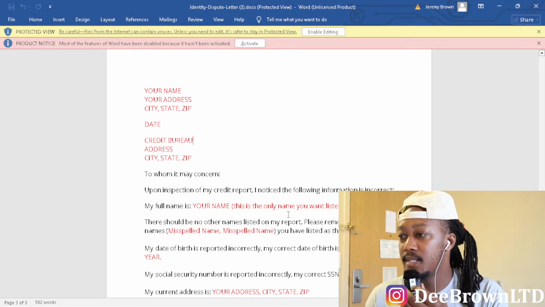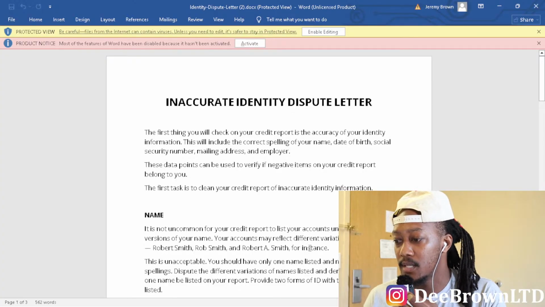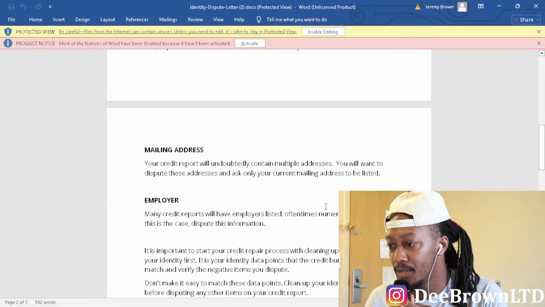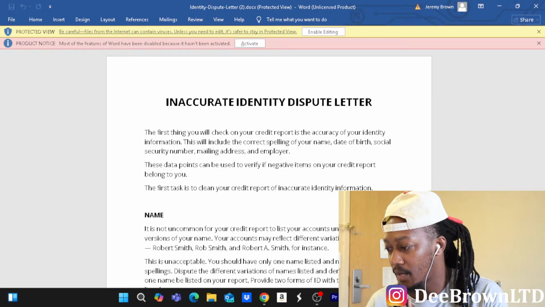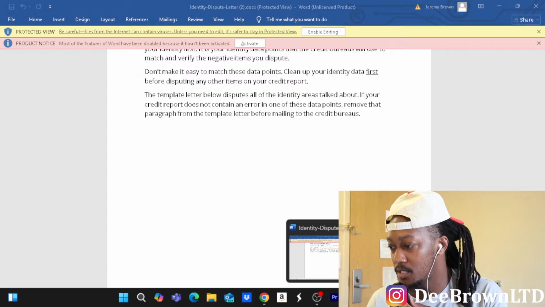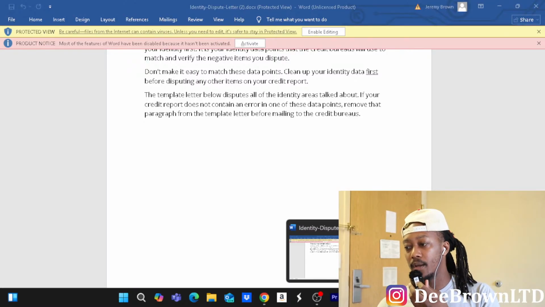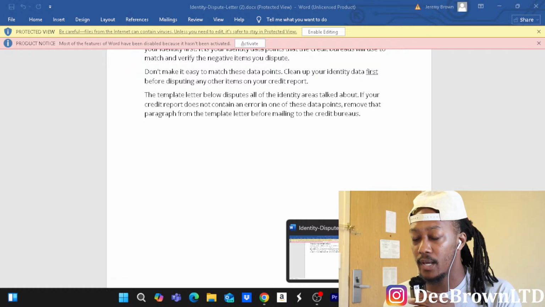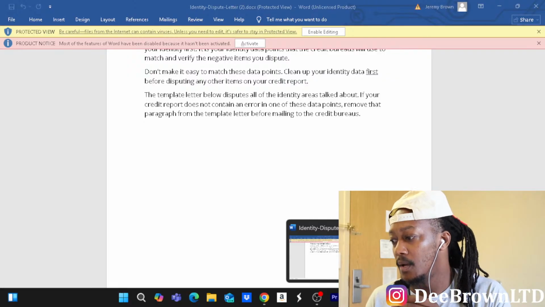So this is the identity dispute letter. Please label it identity dispute letter at the top, and go from there. It goes for your employer, address, social security number, name, date of birth. Please get that handled first. Once all your information is updated and correct, because they will send you back emails and mail and stuff like that, and if you downloaded the MyFICO app like I told you to, then you'll be able to see that.